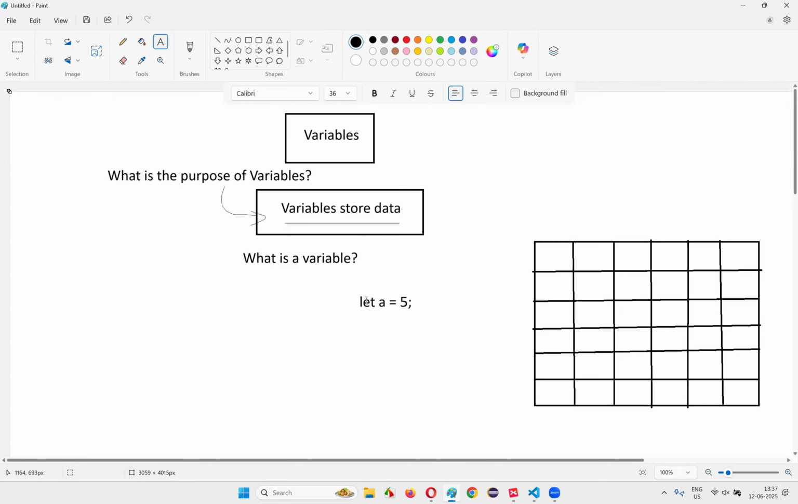let is a keyword we have to use in JavaScript to declare the variable. And here I'm saying a is a variable, and into the variable a, what is getting stored? The value 5 is getting stored. A lot of people, by looking at this statement, when asked what a variable is, will say variables store data. Here 5 is getting stored into the variable. But is that the answer for what a variable is?